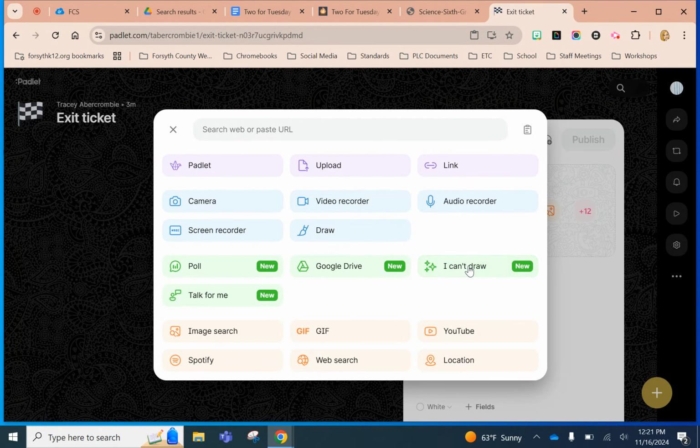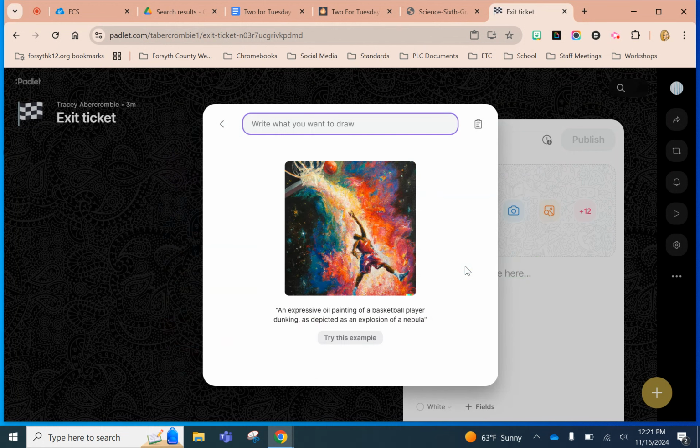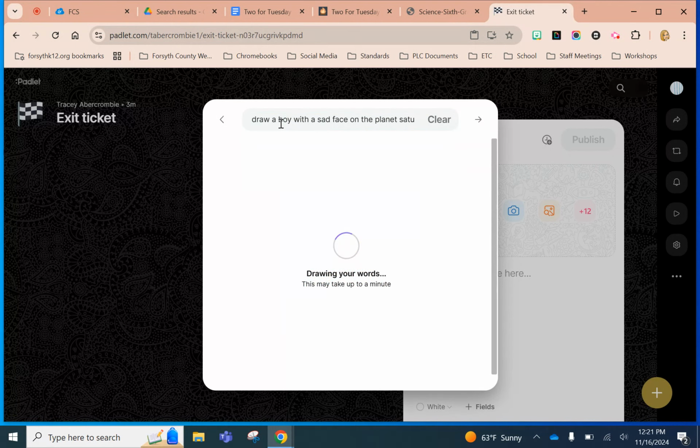Maybe they can't draw and they need AI to help them draw. So let's look at this cute little thing right here. I'm confused about the planet Saturn, and I want my teacher to know. Draw a boy with a sad face on the planet Saturn. Yeah. So we're studying the planets, and I need my teacher to know I just don't understand that piece of what we're studying.